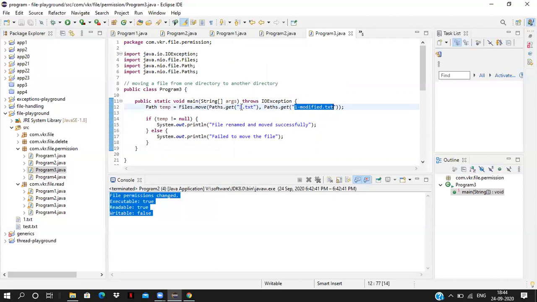If you want to give the absolute path also, we can give the absolute path. This is just a file name which is in the current path. But if you want to move 1.txt to the C drive, new files folder, or otherwise the D drive files folder, it will go and move there by using Files.move. How to move the files from one directory to another directory? You can move by using the Files.move function.